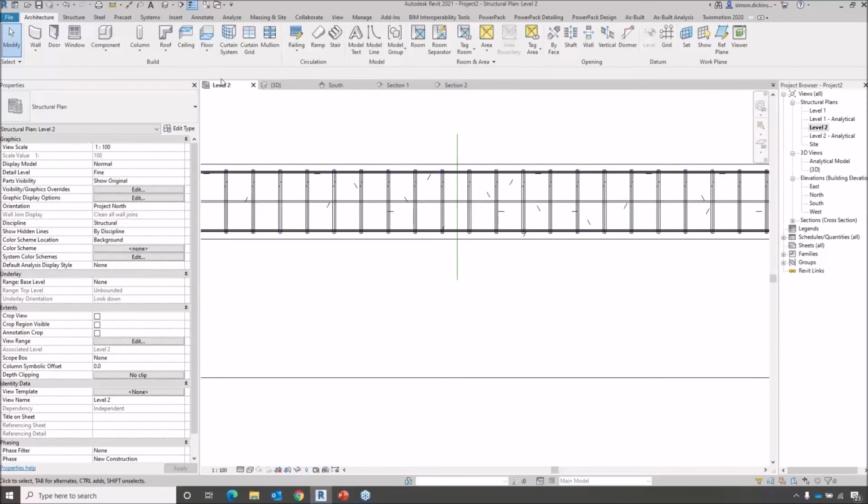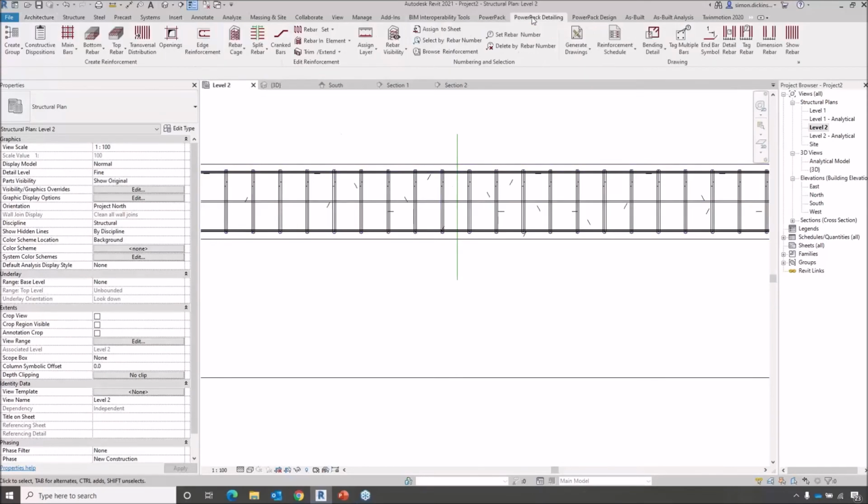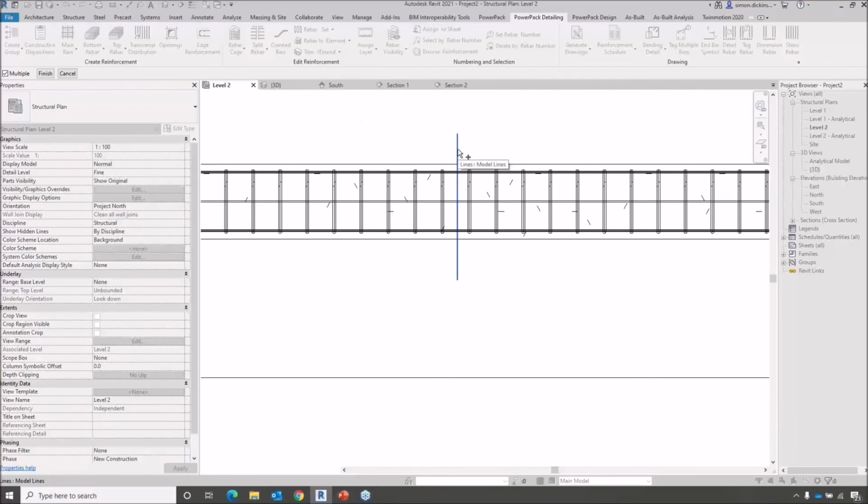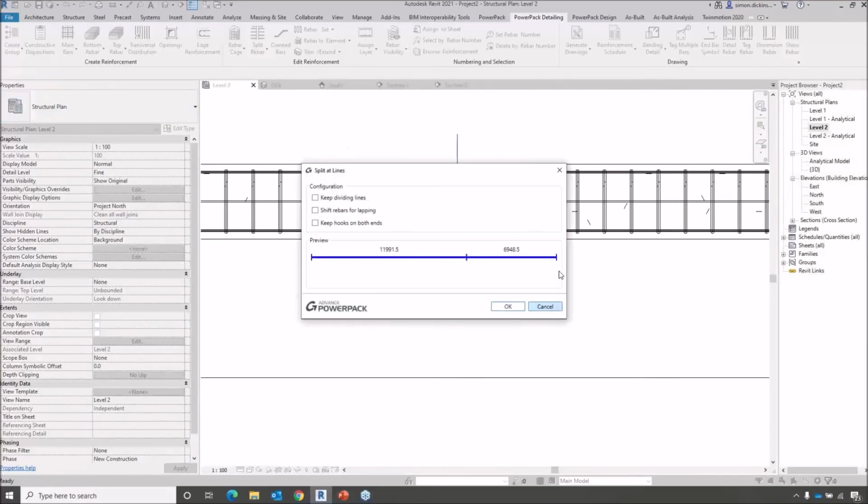So there's our model line. Now the other option we've got under here is split at lines. You do this and it says, what do I want to split? I want to split this, and there's the line. So we add the line in and then we go finish. And then this will specify how I want to do it.